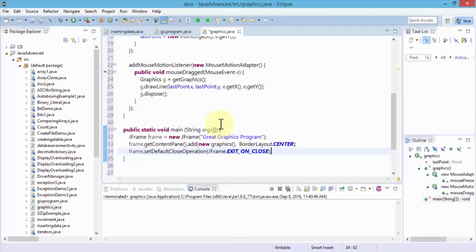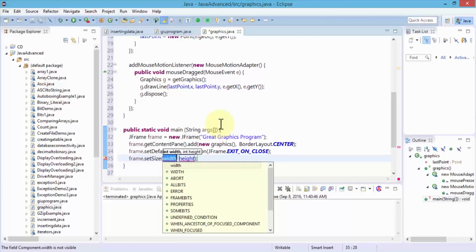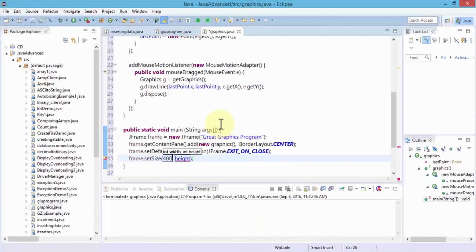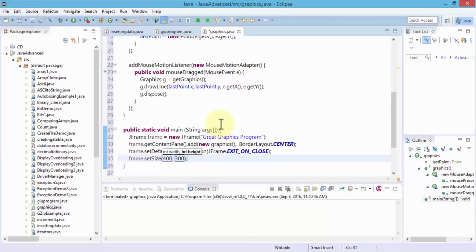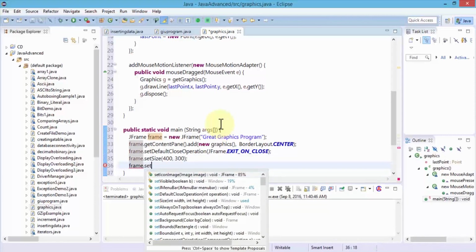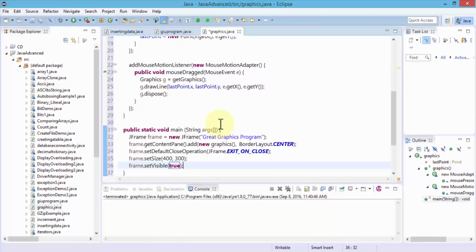Next, specify the frame size, for example. So let's go ahead and do frame.setSize, and this is the size of the actual canvas window. So this could be something like 400 comma, let's say the height could be 300, or it could be 400 by 400. It depends on your own requirement. And lastly, I'd like to set the frame to be visible. So here we have our graphics program where it's going to pop up a canvas, and within the frame I'll be able to use my mouse button to draw some lines.